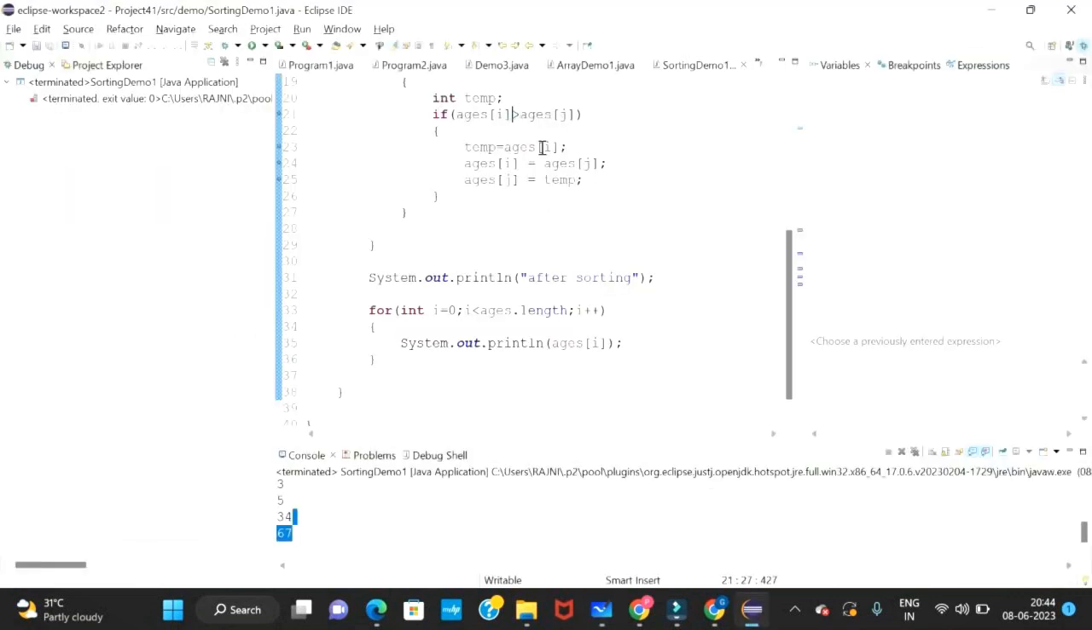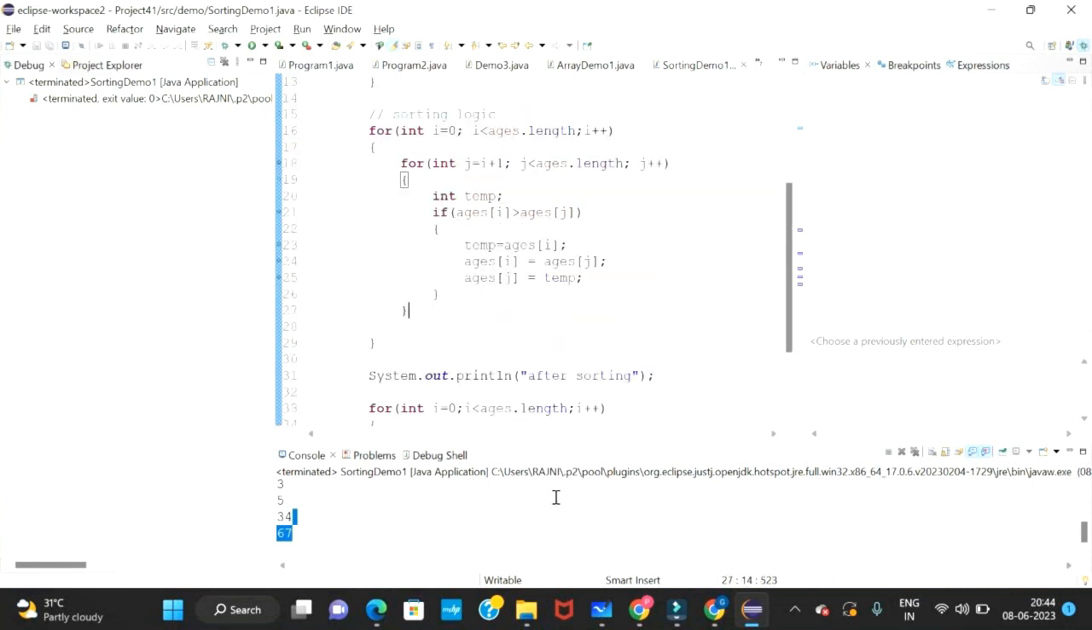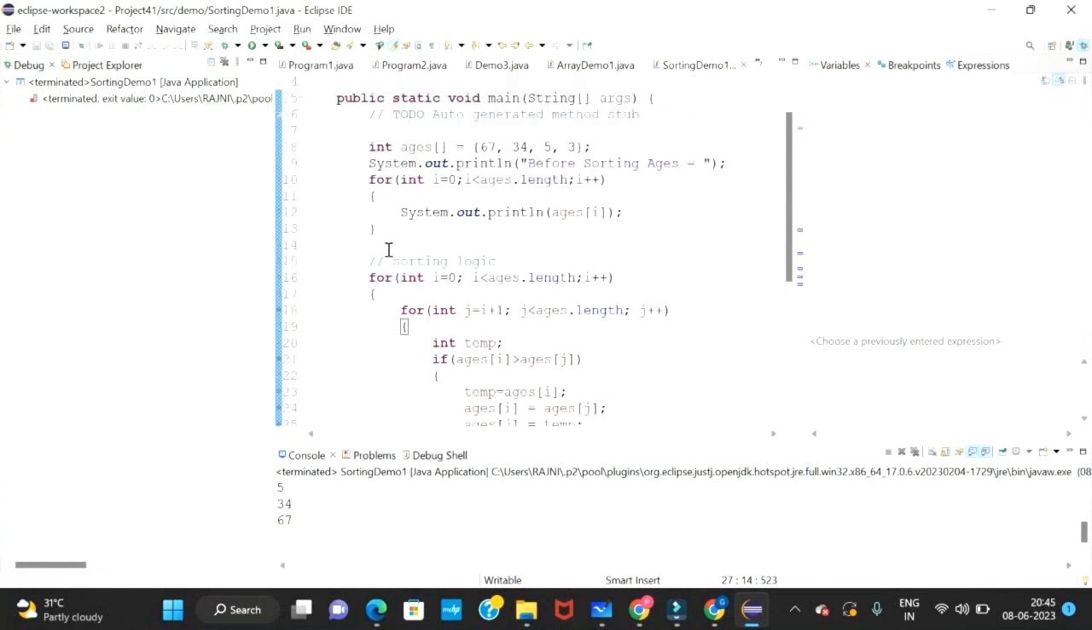If I just change greater than to less than, it will be descending order sorting. We are checking greater than, interchange the values. If it is less than, then interchange the values. It will be descending order, no other change. So just make a note of this ascending order sorting program. In interviews, we get questions on ascending order sorting majorly. And remember the logic.